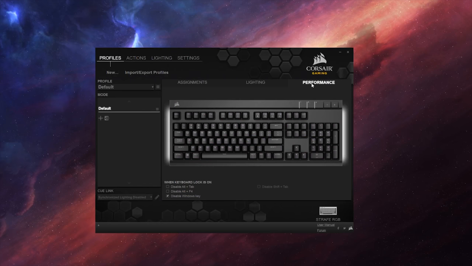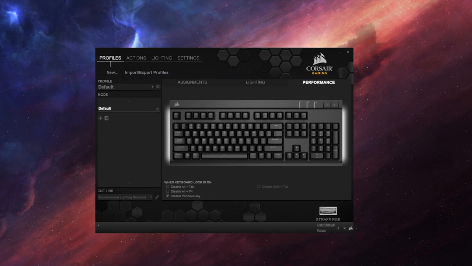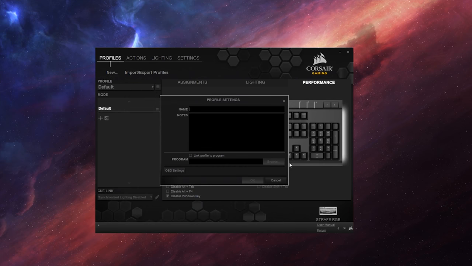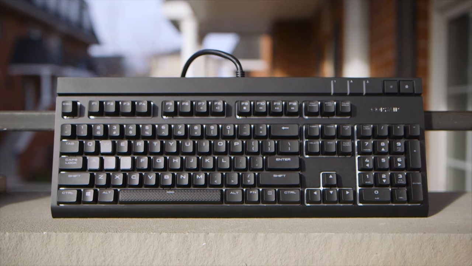The performance tab lets you disable certain keys, and that's it. Not a lot of options here. Also, do note that you can create multiple profiles within the software, and it's directly stored onto the microprocessor built inside the STRAFE RGB. I was really excited to review the STRAFE RGB from Corsair.